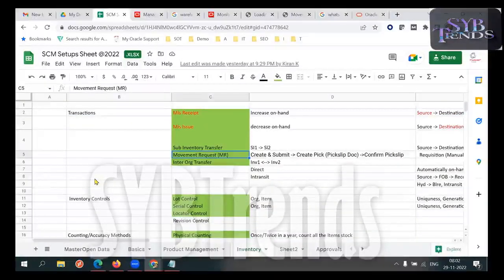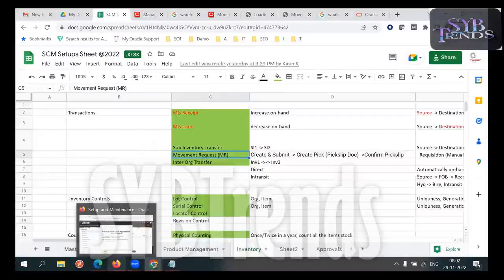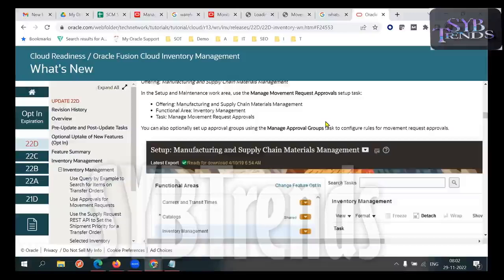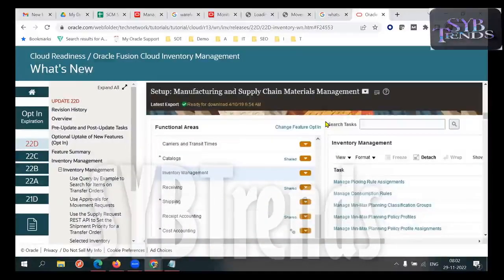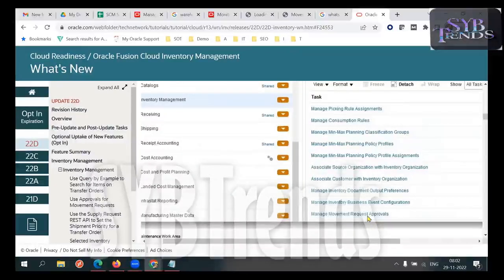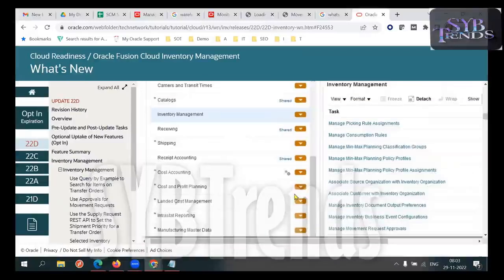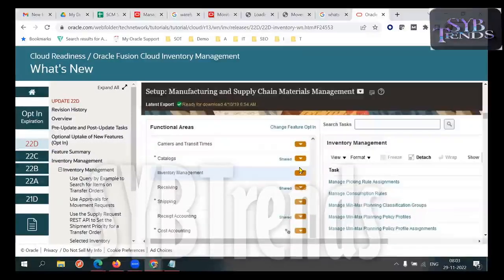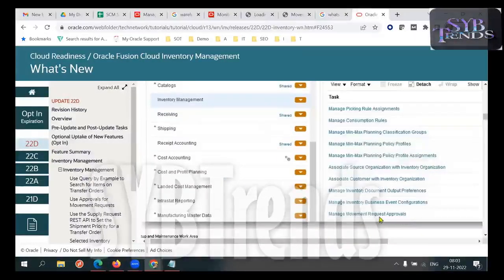This is clear, right? Yes. We can configure approvals also for the movement request, and this is a new feature. So this is the task. You see this task here, movement request approvals. And this task is going to display under which offering: manufacturing and supply chain material management, and then under inventory management, we can click this task and configure approvals. It's a new feature.